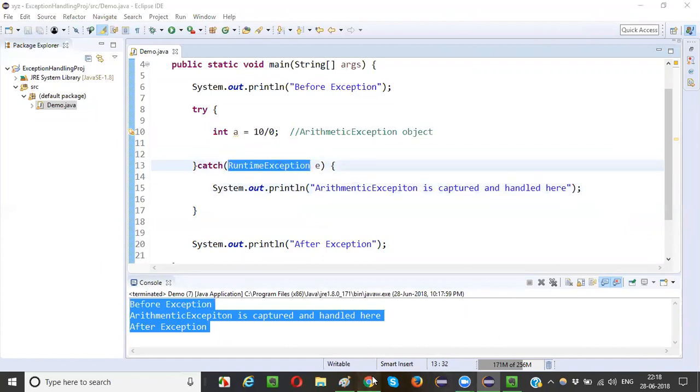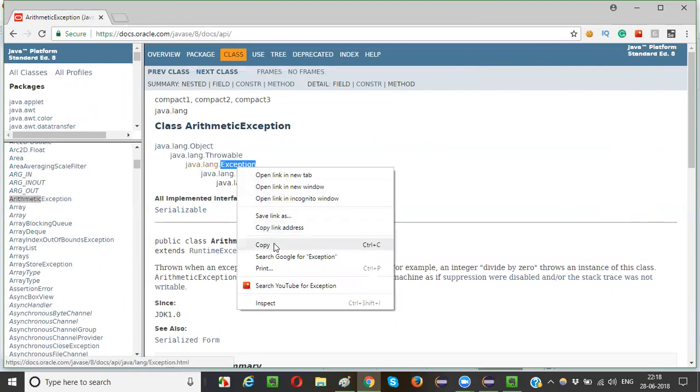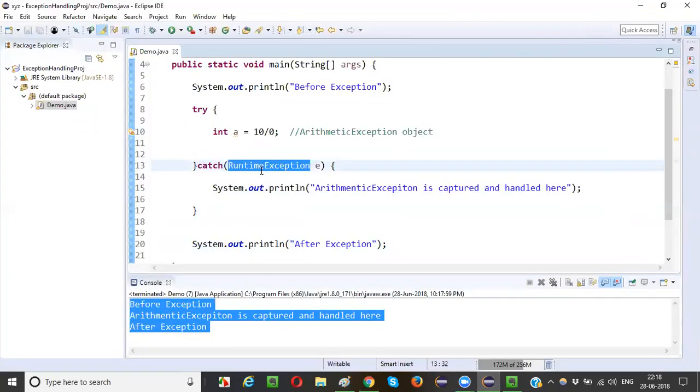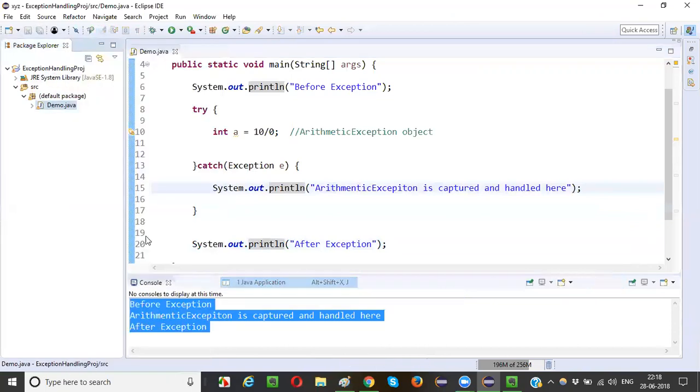Now, one more example I will give. On the top of the runtime exception, we have the exception class. Copy this and put it here. Will this be able to run the program or not? Will you get the same output or not? Yes, same output. It will be able to handle the exception.